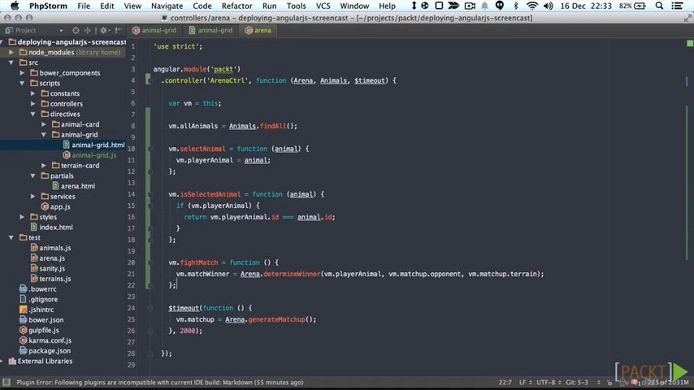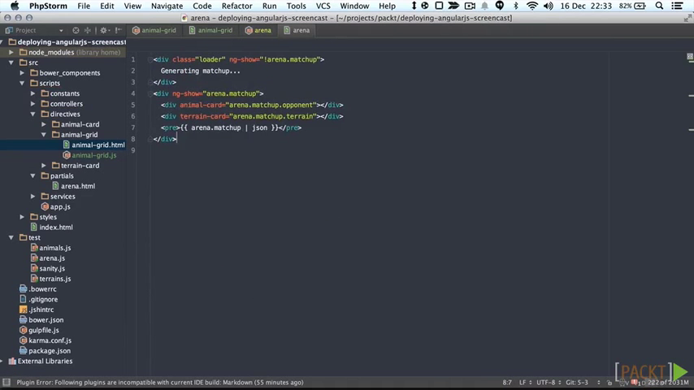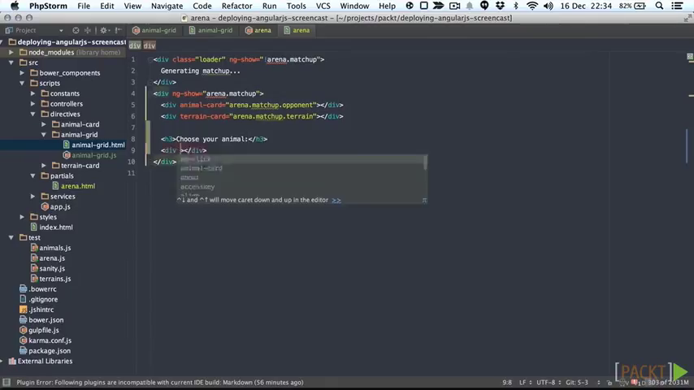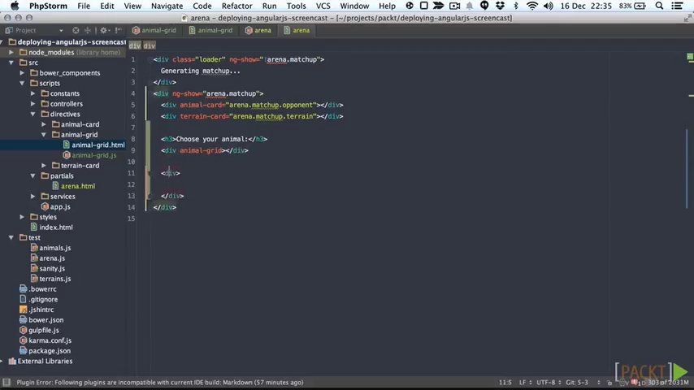So let's go back to our view. Alright. Then let's add a new section. We're going to add a title saying choose your animal, and in here we're going to add our animal grid directive. Next up is sort of like a hinting phrase for the player to see what he's fighting against and which animal he has chosen. So let's just say you're fighting as a, and then the name of the animal, against a, and then the opponent, and then also the name of that animal. And let's also include the terrain just to make sure they know everything there is to know.